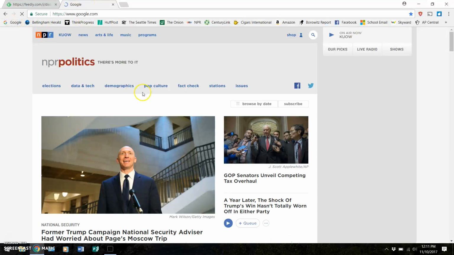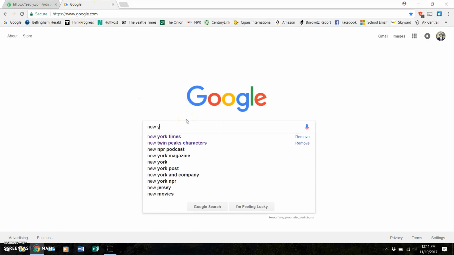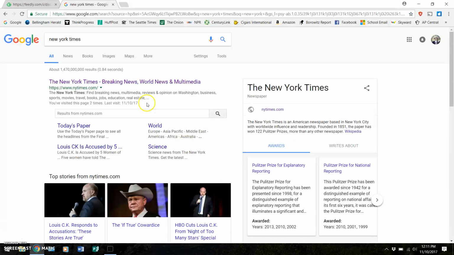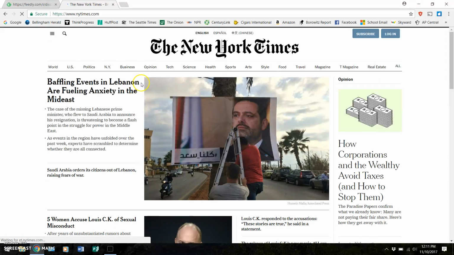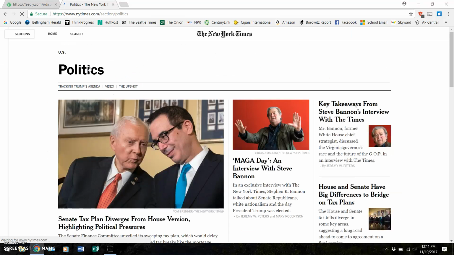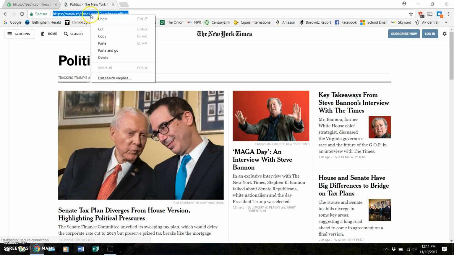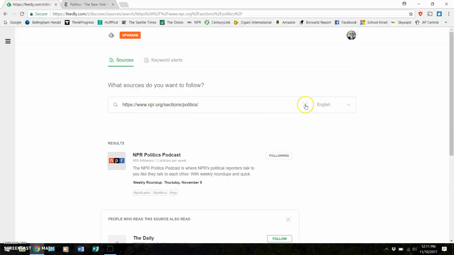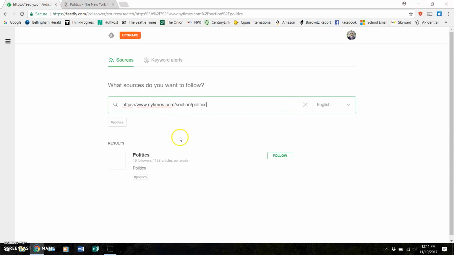Another useful one, I know a publication you tend to go to a lot, the New York Times. It's going to be pretty much the exact same thing. So if I go to politics, it'll take me to the politics homepage. I can copy this, replace that with the New York Times. Now I have the politics RSS feed.